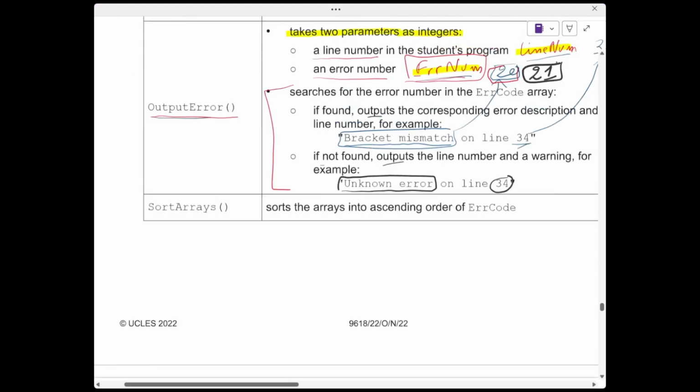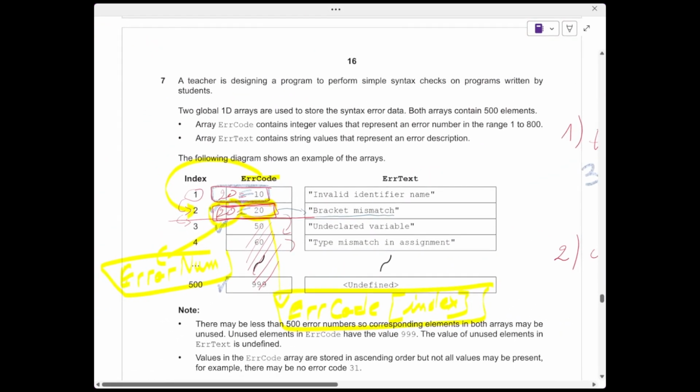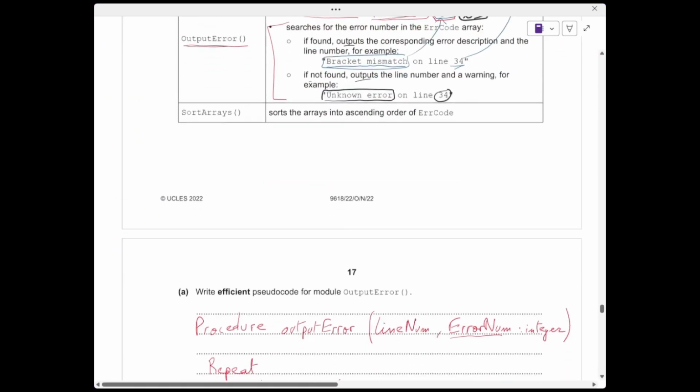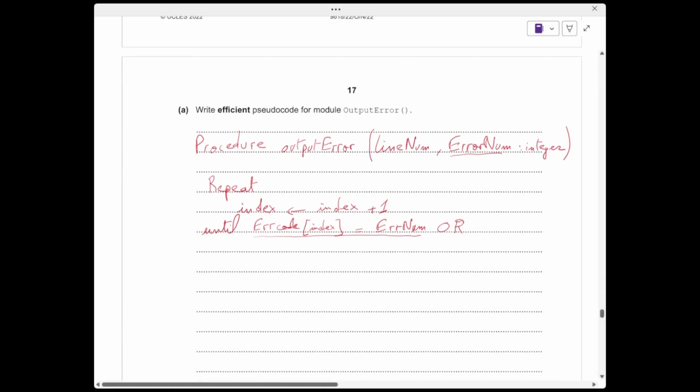The second case where I can stop is if I kept going and did not find it. I can't find any 20 in the table. In this case, I will reach the maximum index equal 500. So either this option or this option will stop the loop.